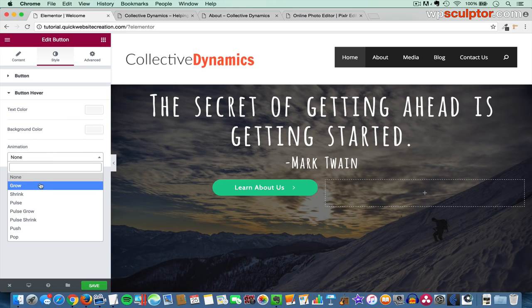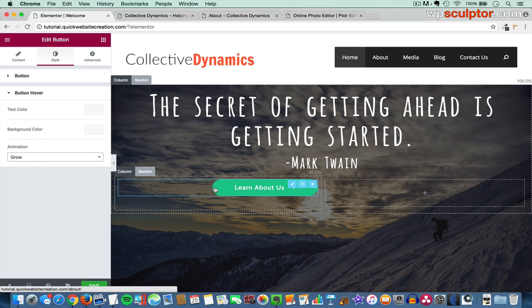I'm going to click on none and change it to grow. So now when I hover over the button, you can see that we get this grow effect. So this button looks pretty good. The next thing we're going to do is create our additional button by duplicating this one. So I'll hover over it and click on the duplicate button.